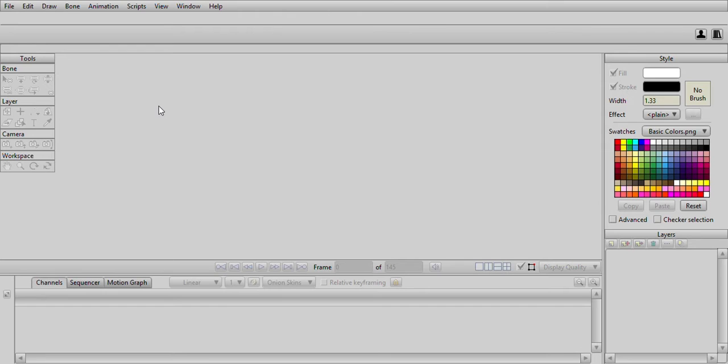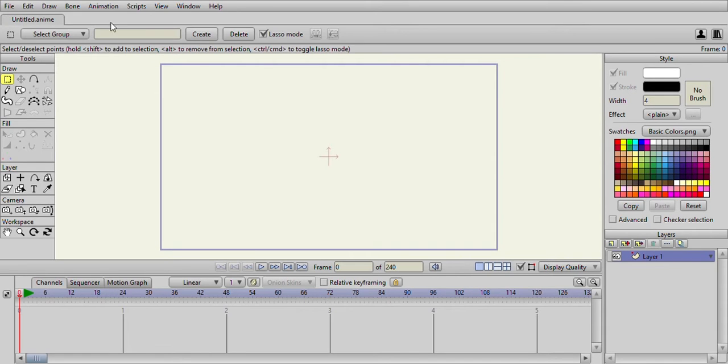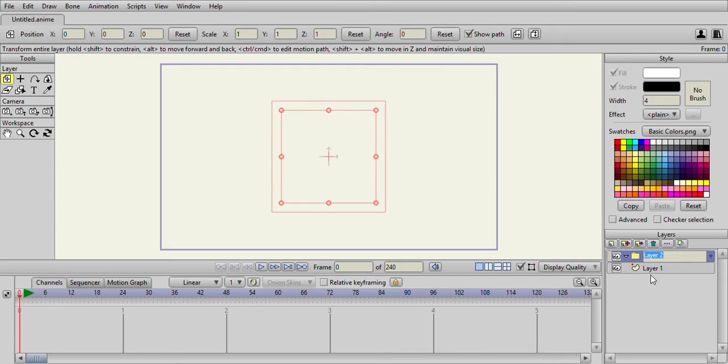Let's get started on the eye. So what we want to do first of all is create a new project. Okay, and we want to create a couple new layers and a folder. So let's create the folder first. Click on this tab here and click group, and we're going to call that eye.